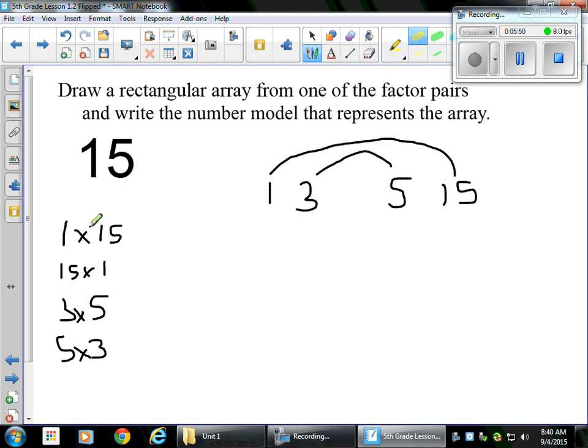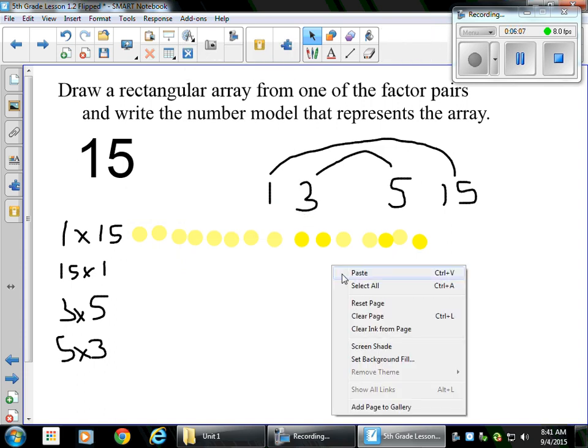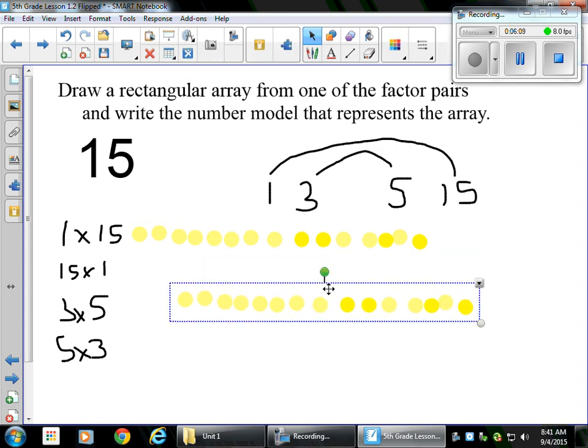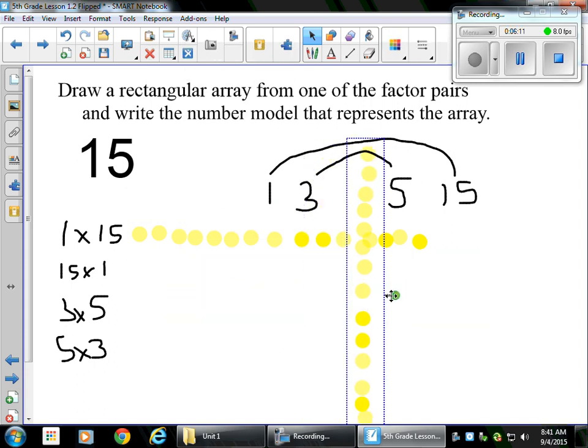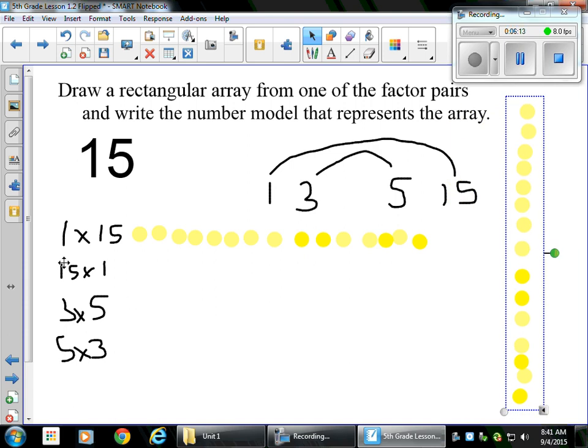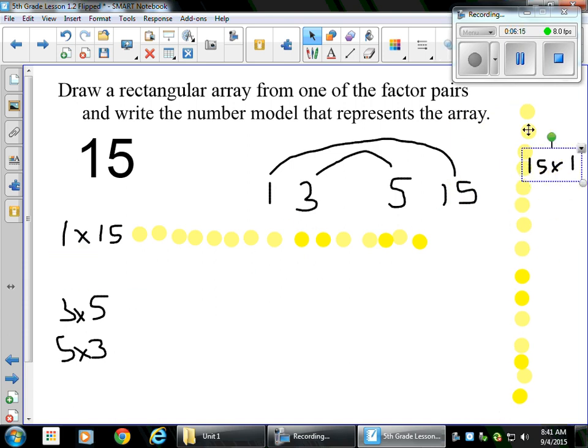So 1 times 15, so that means we have one row. 1, 2, 3, 4, 5, 6, 7, 8, 9, 10, 11, 12, 13, 14, 15. This right here, this array, is for 1 times 15. Now, if I'm going to show 15 times 1, I have to show 15 rows with 1 column. 3 times 5, I'm going to show that really quickly here.